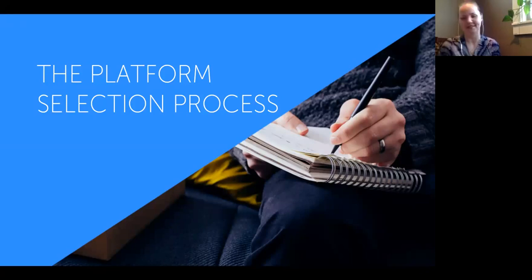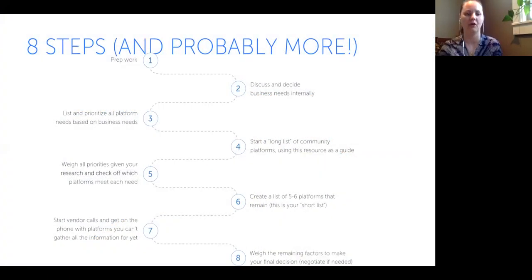The platform selection process. I'm going to give you the overview of it, and then we'll go a little bit deeper, but just so you can see it all in one slide. First, there's a bunch of prep work you want to do before you even get to looking at the platforms, so that you've done the hard work and the deep thinking around your community, what you need, how to take care of your people. And then you can start to get into the nuts and bolts of the guide and the platforms.